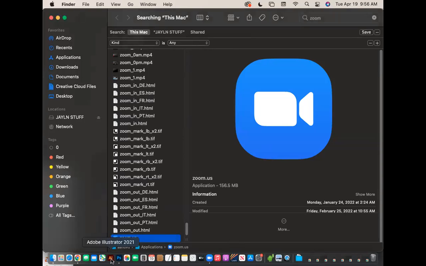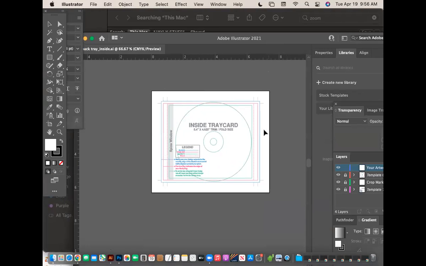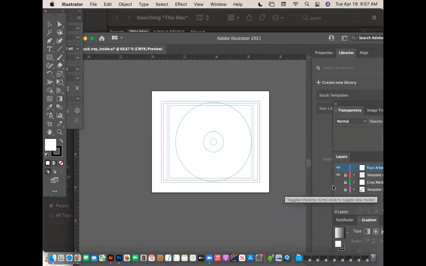Okay, so I gave you guys this template. Look how easy it is, right? I'll turn this off. Right there.